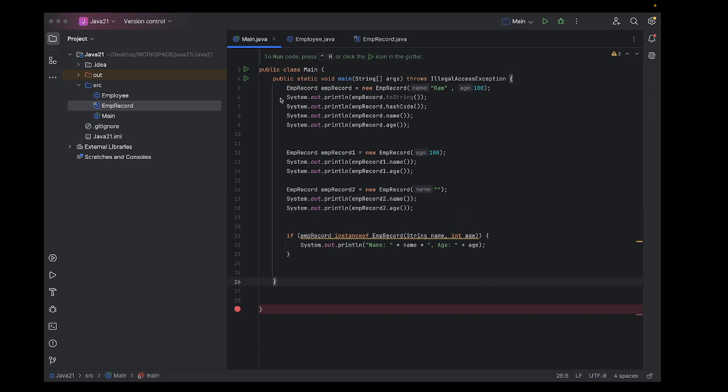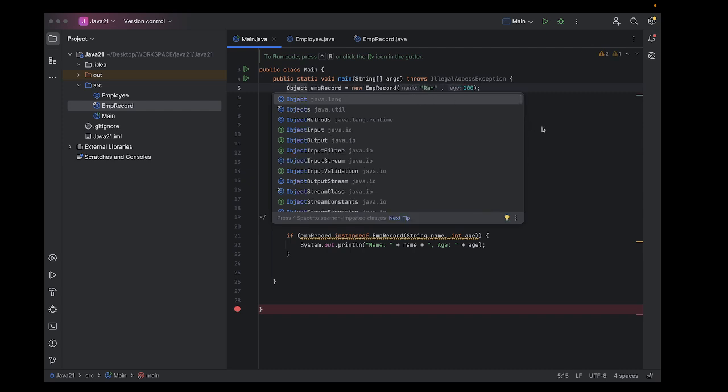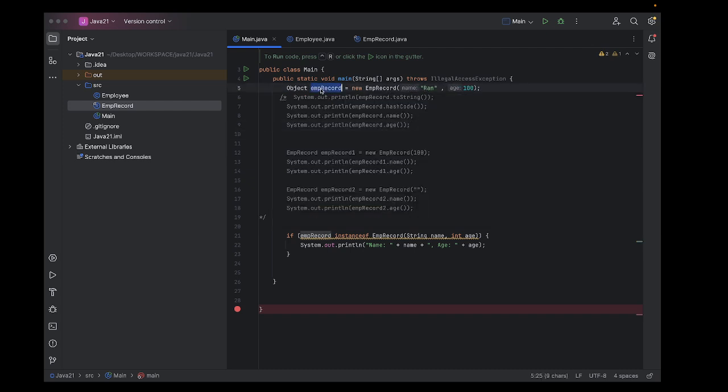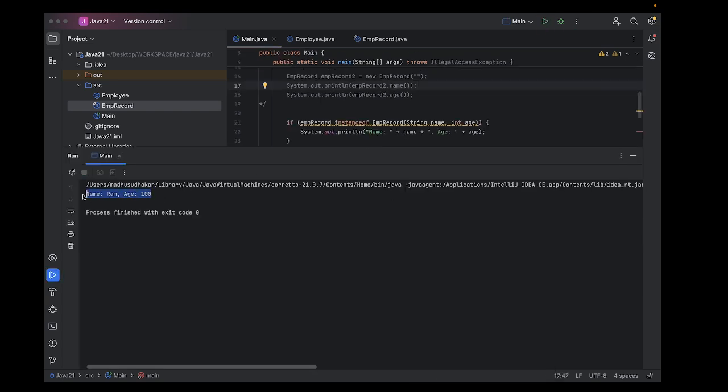Okay guys, let me comment all these things. And in this instanceof, let me change it to object. If this object is EmpRecord, then I'm printing the name and age. Here I'm directly creating. Usually we will get from other services, any other method or other services. So in that case we are going to check which object this is, using an if condition. Suppose if EmpRecord object, then I am printing, you see, EmpRecord object.